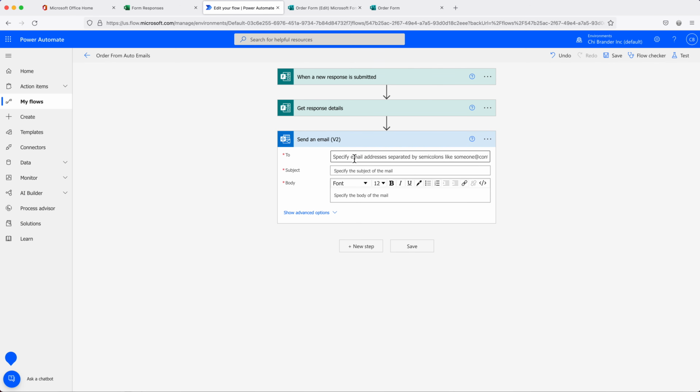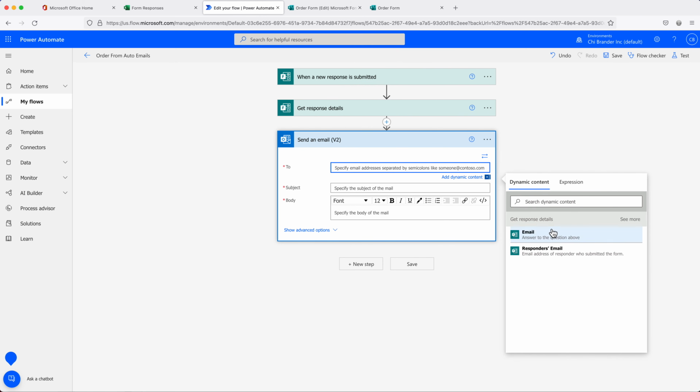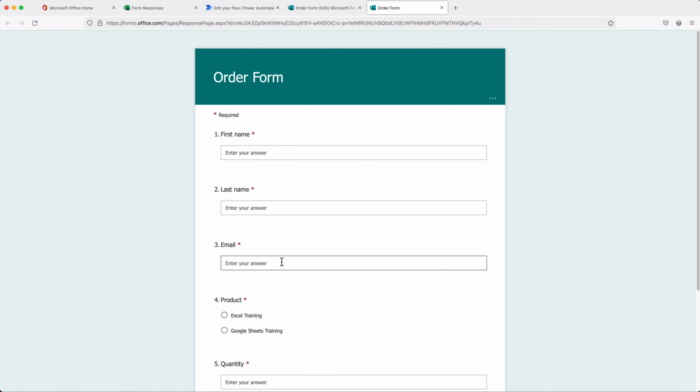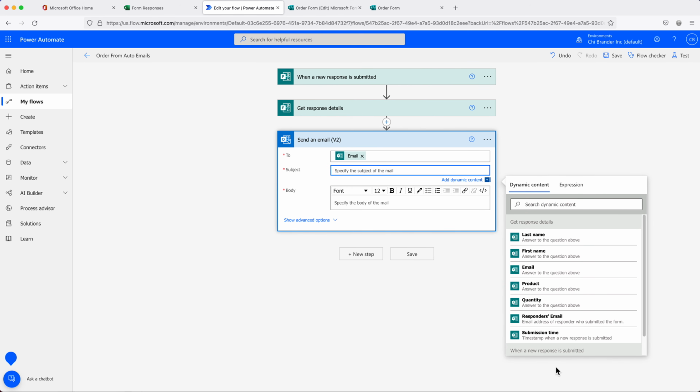Now at this point, if I click in this To and click add dynamic content, see, I start getting new fields. Now I got email and I got responders email. And by responders email, that would be that auto-generated email I had mentioned before. And this email will be the actual field email from here. I'm going to use the actual field for this one, but it's going to be for you to decide what you want to use. For subject line, we can build the subject line using some of these response details, as you can see, but instead I'm just going to say, thanks for your order.